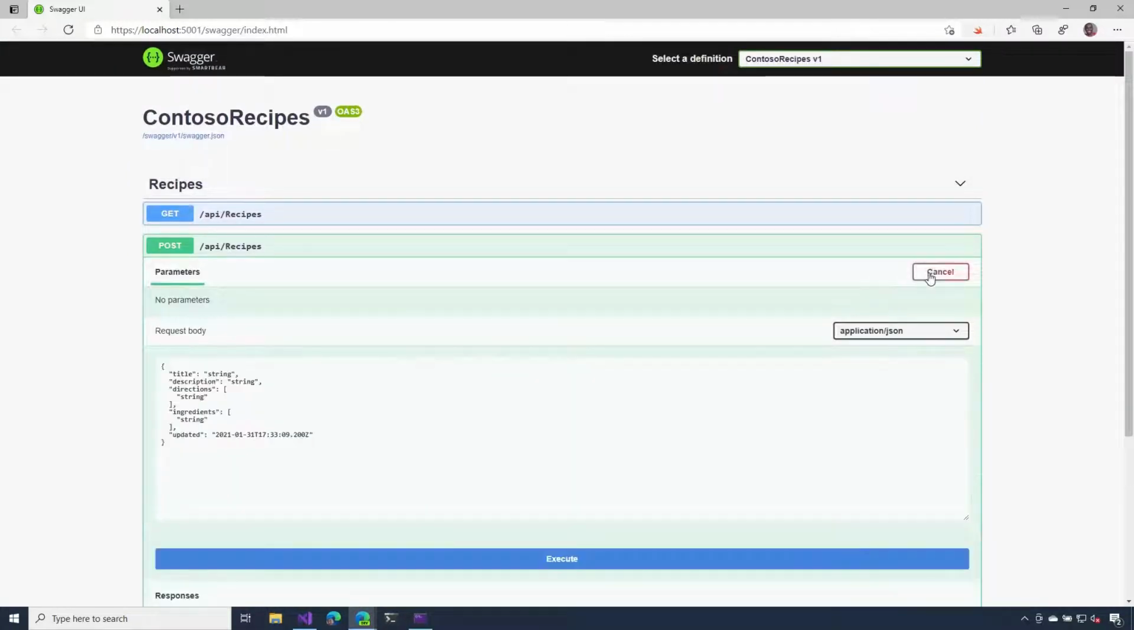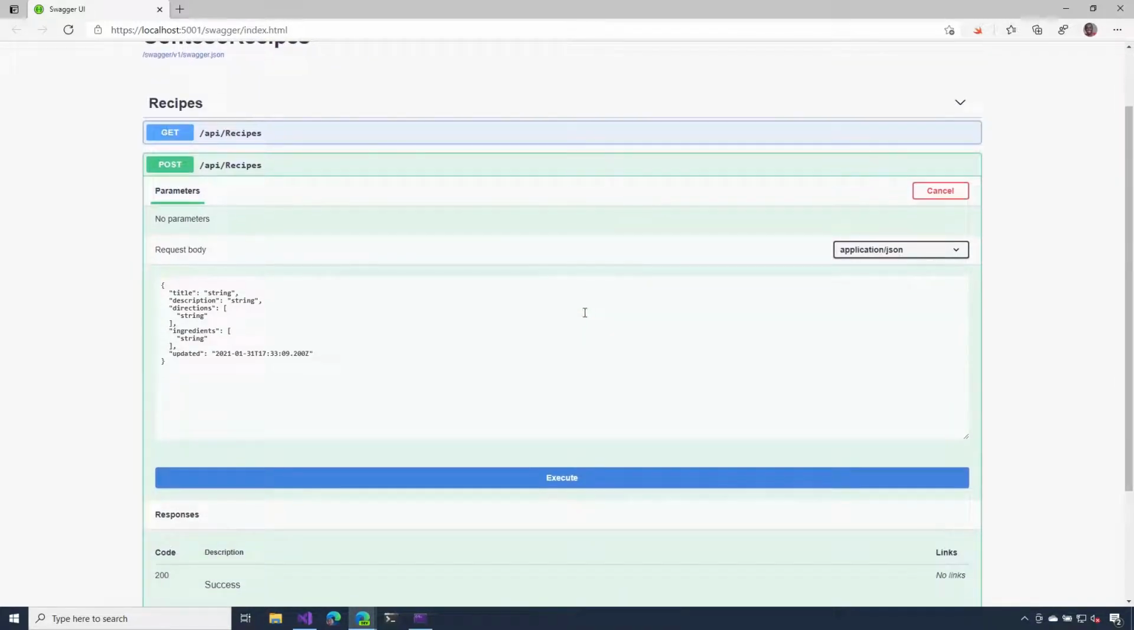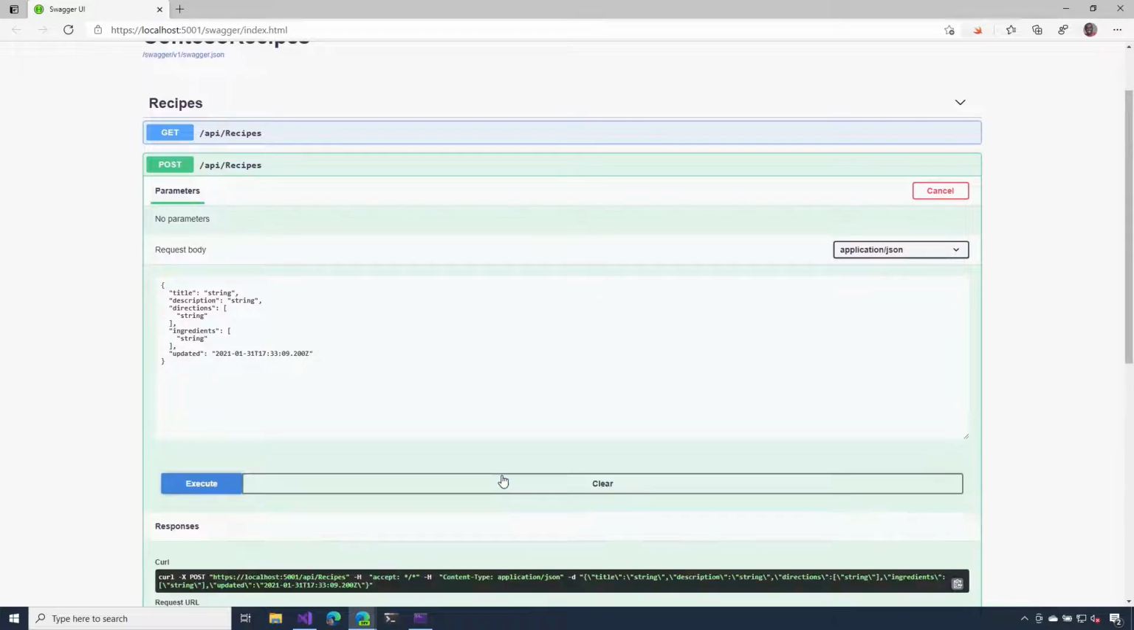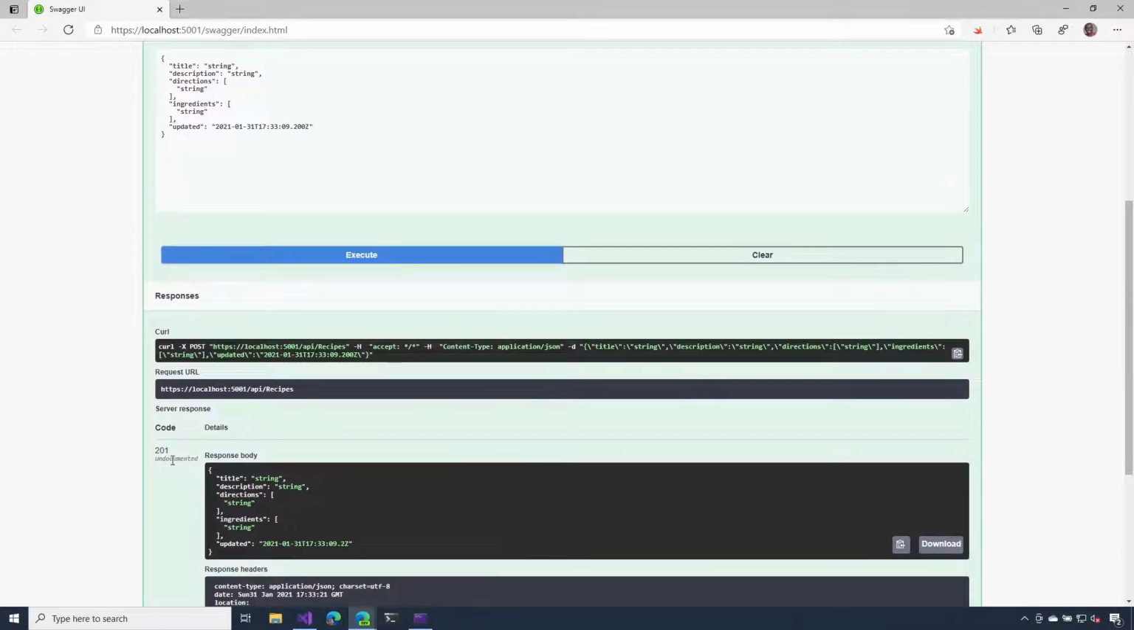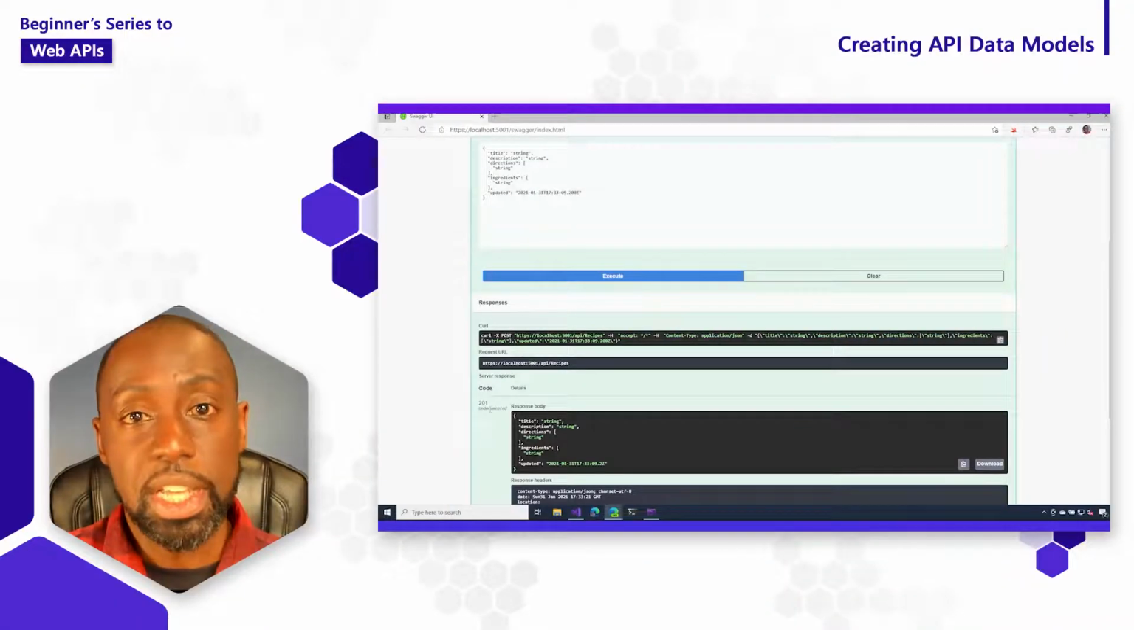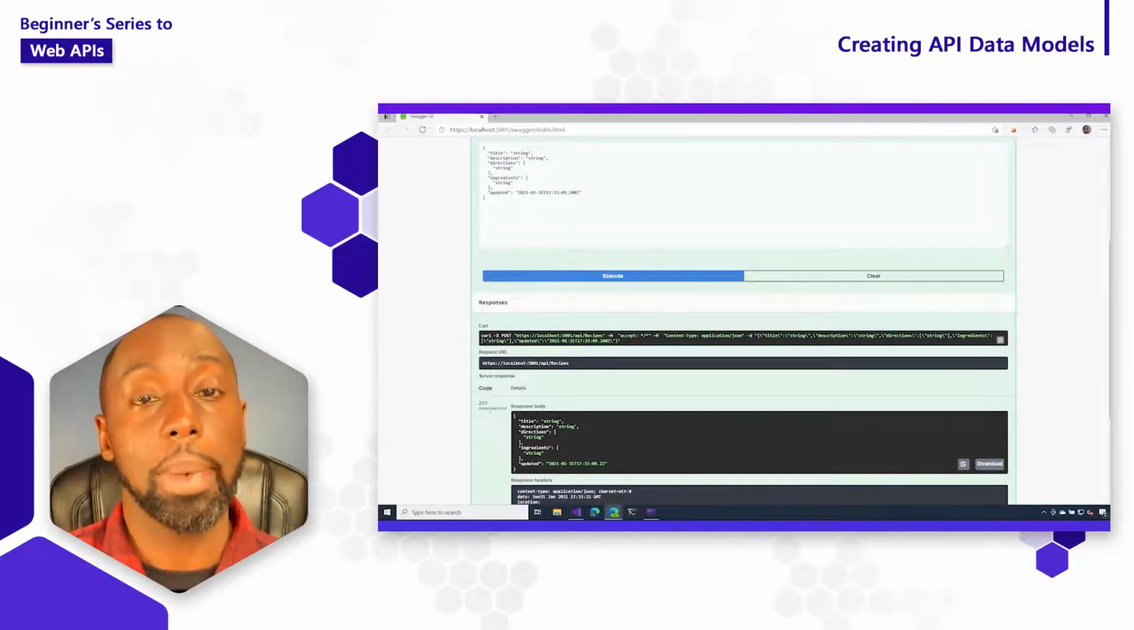Now with the post operation, we're going to have to supply some information to our API. The good thing with this Swagger UI is that it fills out some of those properties for us. So all we have to do is change the values. I'm going to leave them as they are for now. Let's go ahead and execute this. And you can see at the bottom, I got a 201 status code. So now we've successfully created a recipe resource for our web API.